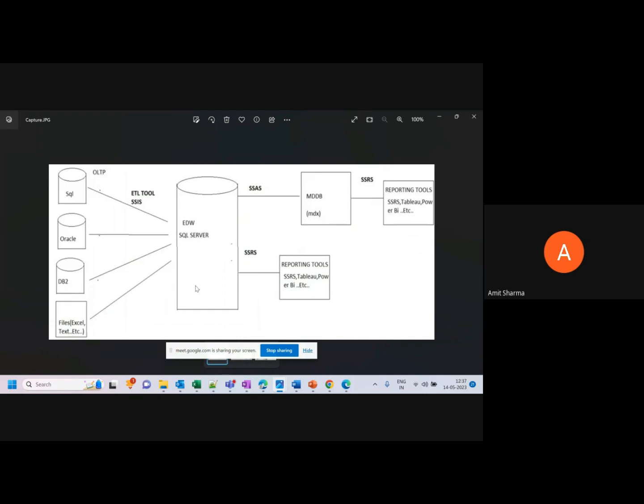So we have transformed our data and pushed it into the enterprise SQL Server. Now we pull our data into the warehouse. Our data warehouse is ready, but now we have to do reporting. Here SSRS comes into the picture. SSRS is SQL Server Reporting Services, used to create reports on the data which you connect with the SSRS report.